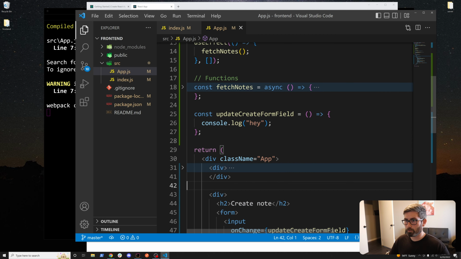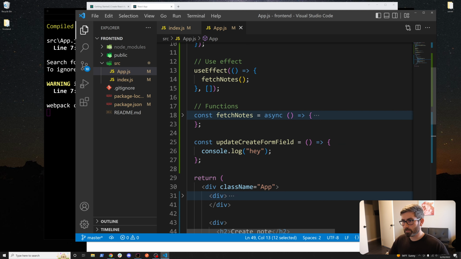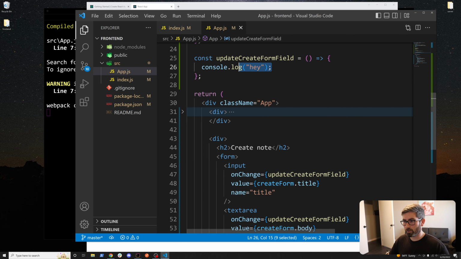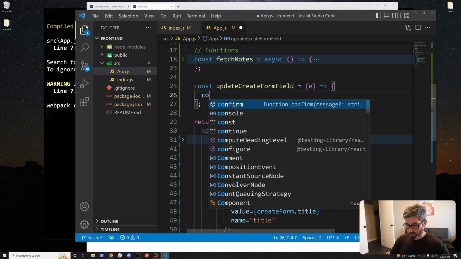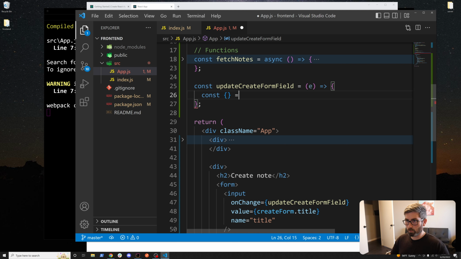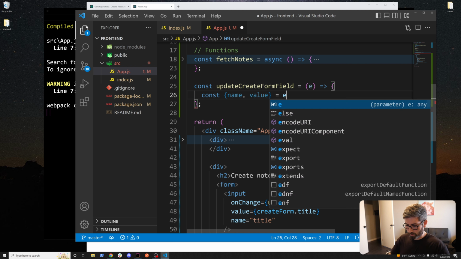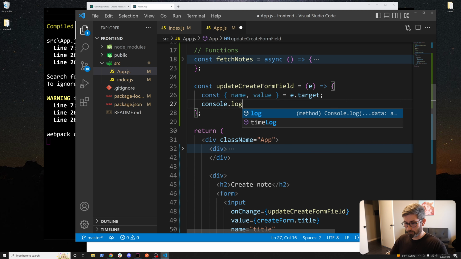So what do we gotta do in there? Well, we wanna get the name of the field we're editing, and we wanna get the new value. So we can get both of those off the default HTML event that gets passed in here. So let's put an E for event. And then we want to get a name and value, and you get it off e.target. So this should grab us the name and the value. Let's just console.log those to make sure.